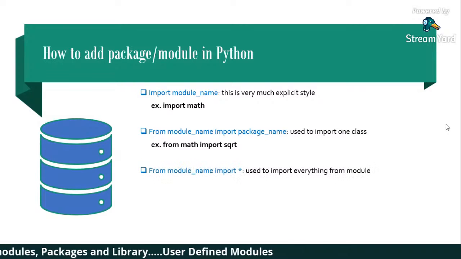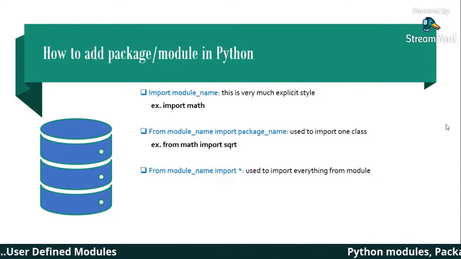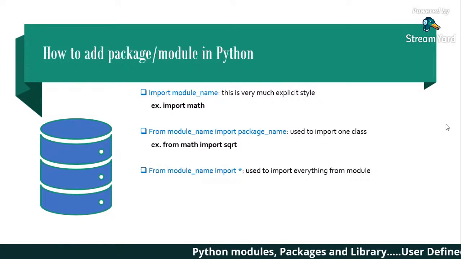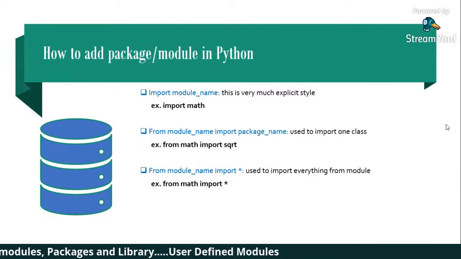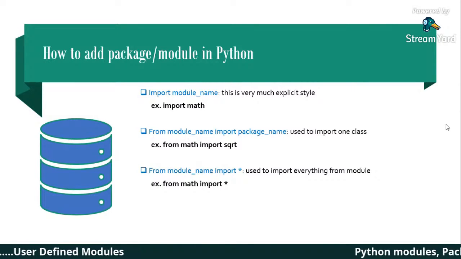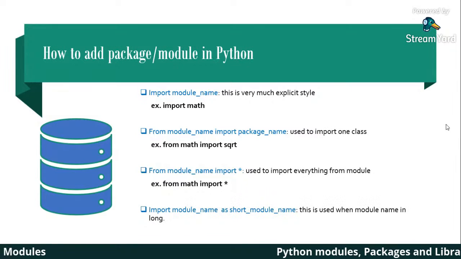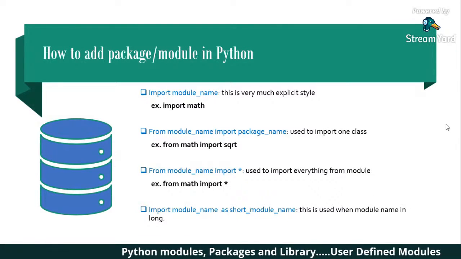Now the third way is importing everything from the module. If you want to import everything from a module, you can write from module name import star. Star shows you are importing everything from that module. If you want to import everything from the math module, you can write from math import star. And the fourth way is used when the module name is long.